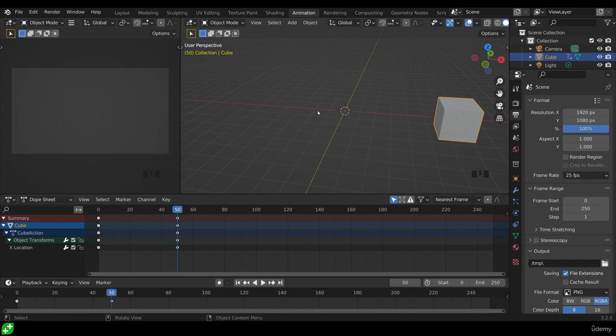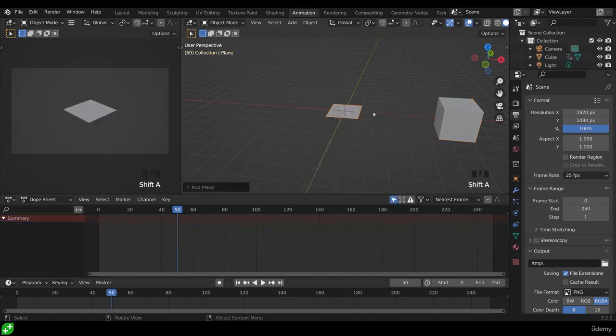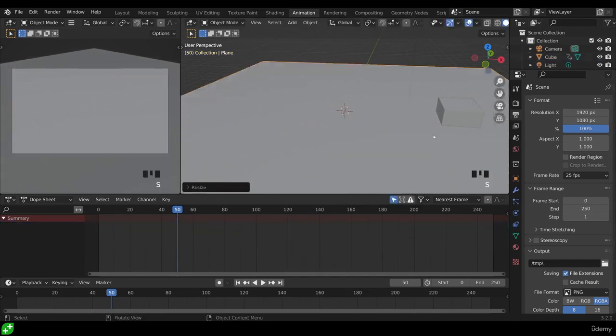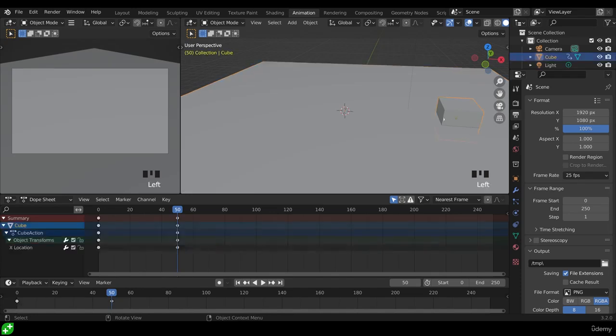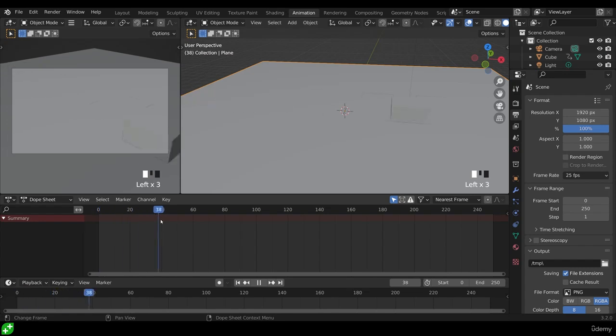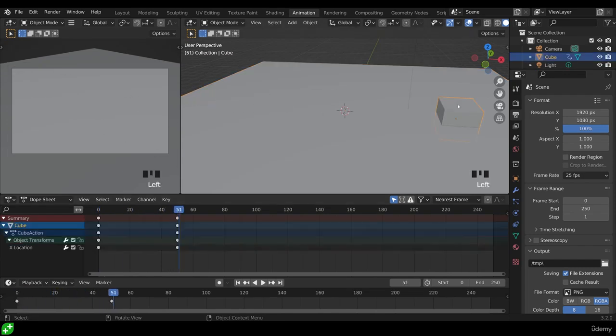Okay, so it's a little bit dull at the moment. So what we're going to do is add in a floor. So Shift A to add and then plane, and I'll scale that up. And currently our box is inserted into our floor. So you can see that it slides along from one side to the other, halfway through the floor and not on top of it. So I'll select my cube again.